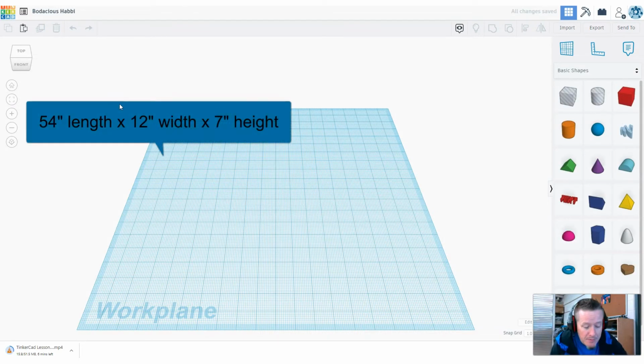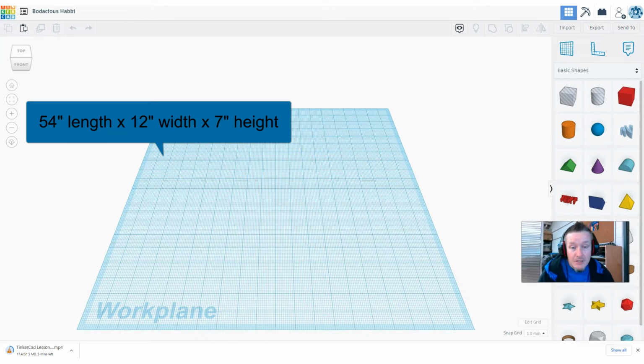Because if you remember, the measurements that I gave were 12 inches by 54 inches by 7 inches, right? Well, our grid is only 8 inches wide by 8 inches wide, actually 7.87. So what we're going to do today is leave the grid alone. We're going to leave the grid in millimeters, and we're going to create a scale model.